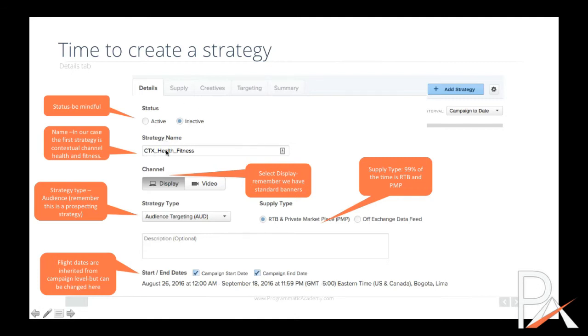Strategy name essentially is, let's say since we're running one contextual channel per strategy in order to see which one performs best, we will copy the name of a contextual channel and put it here, which is the one we're targeting. We are running display, so we pick our format here, display. And then for audience strategy type, since this is a prospecting strategy, we want to leave it as audience targeting. If it were retargeting, we would select retargeting.